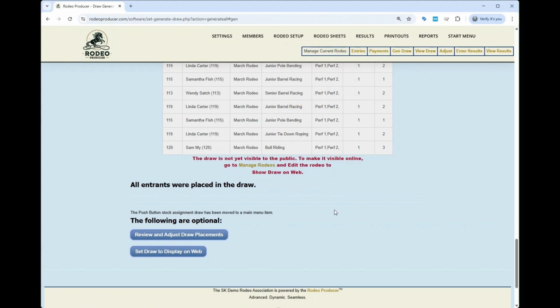So now if we want to make changes, or if we want to review this in another format, we can go to another feature, which will be a subject of another chapter, the review and adjust draw placements. If we're happy with what we see here, we can set the draw to display on the web right now.